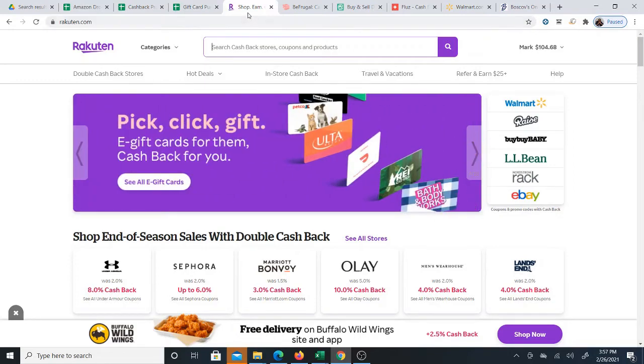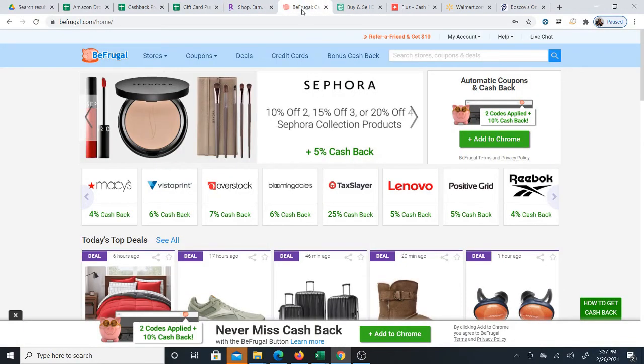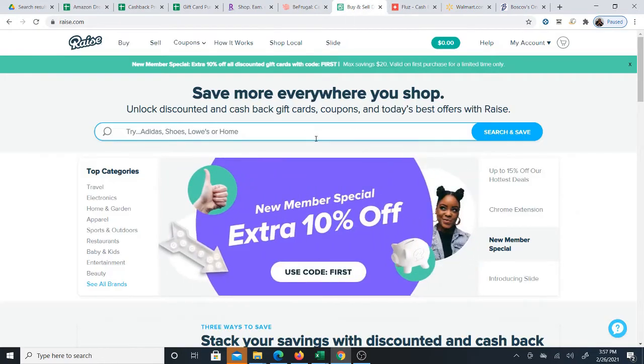Now, first of all, you need to understand that you have these sites where you actually get a certain percentage back on the order when you shop through a link in that site, right? And that would be Rake It In, Be Frugal. Those are two examples.